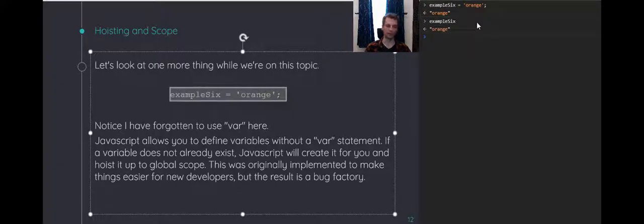So what JavaScript does for you as a favor is, if you forget to say var, it's like, aw, I know what you meant. You meant to initialize this variable with this value. I'm just going to go ahead and hoist that up to the global scope for you. It'll be all good, right? So this was originally intended to make onboarding onto JavaScript easier. It was supposed to be friendly to new developers.